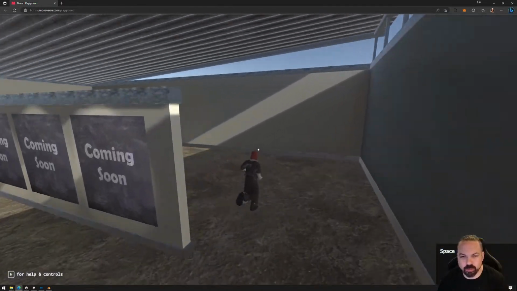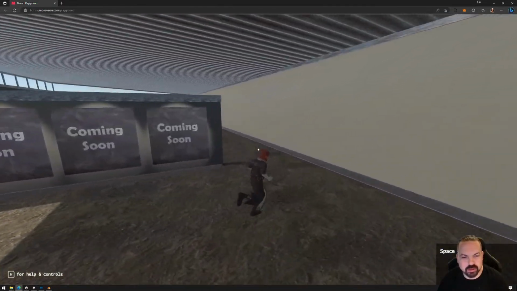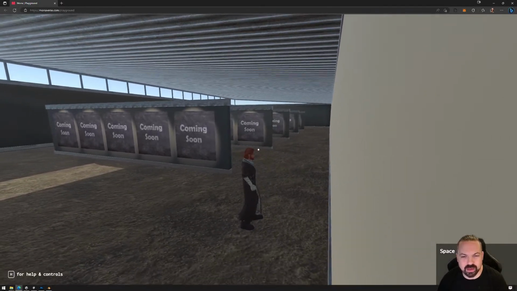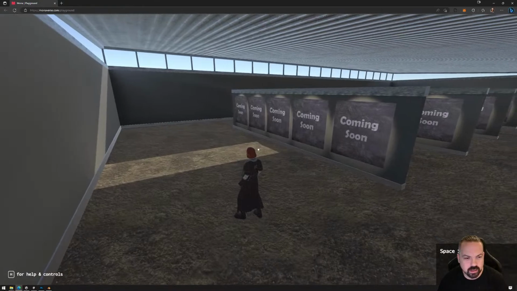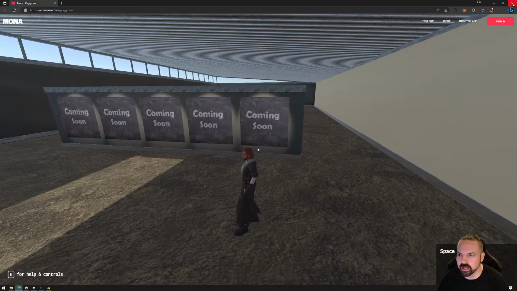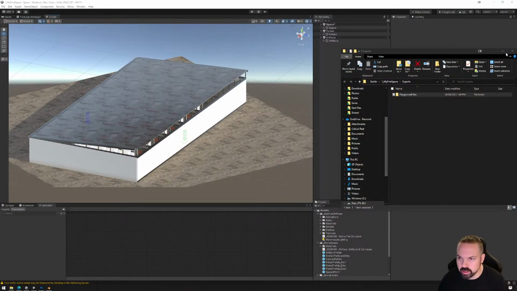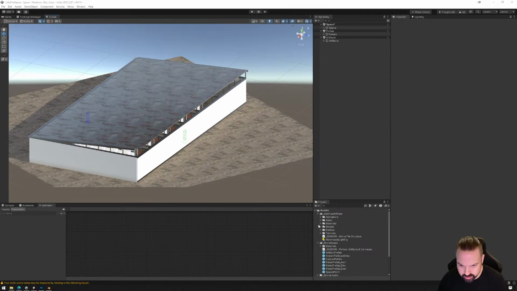Maybe we put the brick wall back on the outside walls. So the canvas, like the gallery in the middle. I kind of like that idea. Yeah, let's do that. So back to bricks.